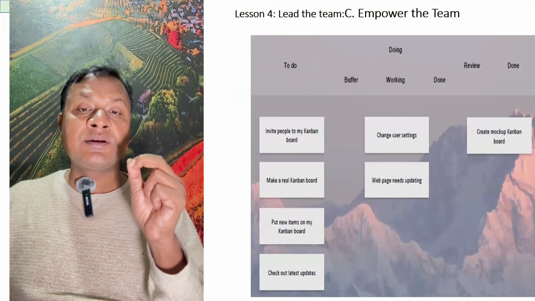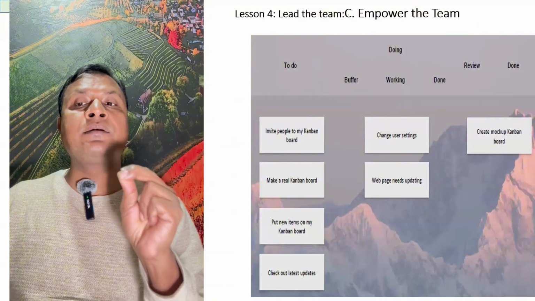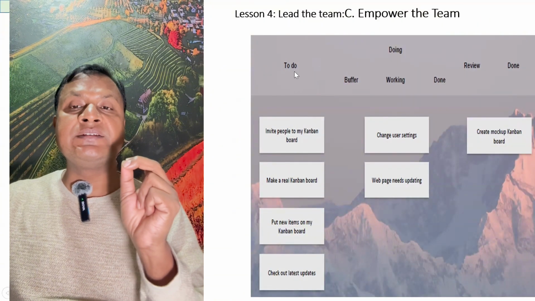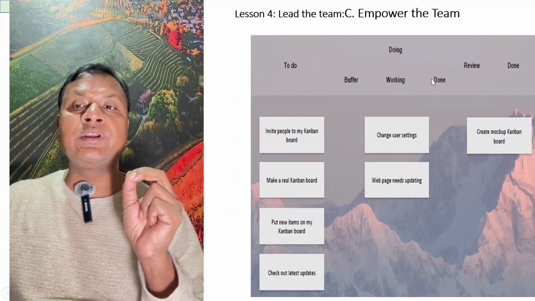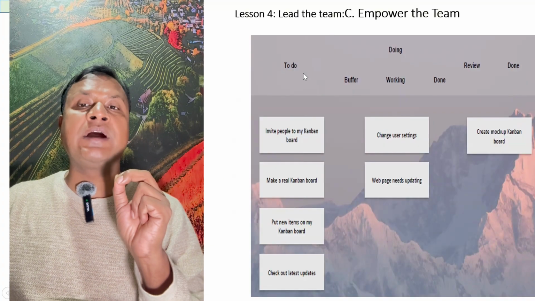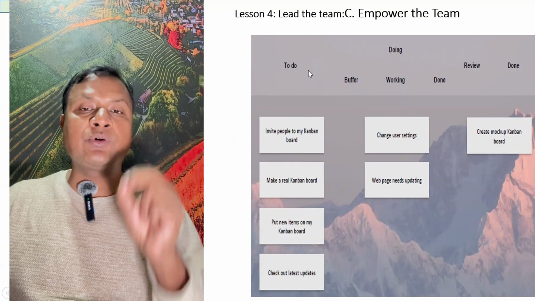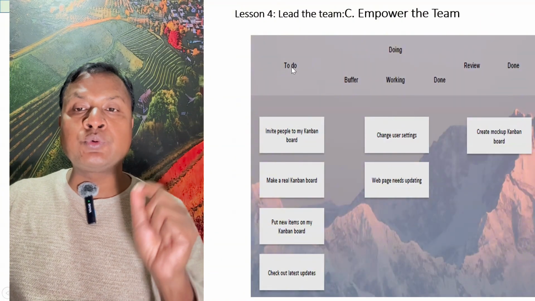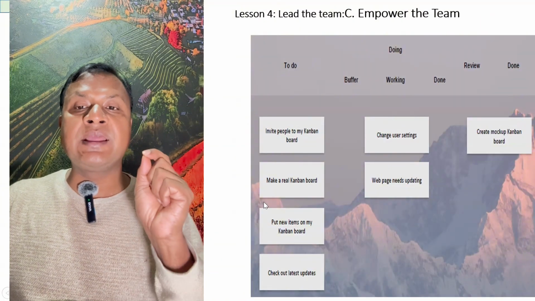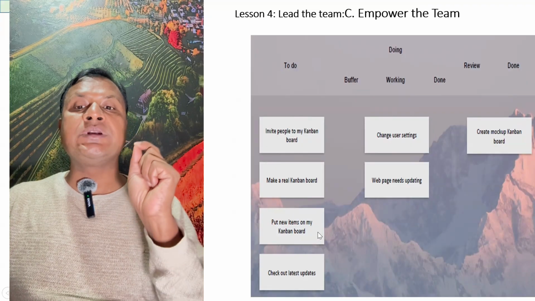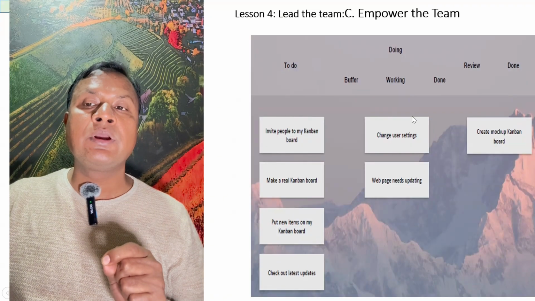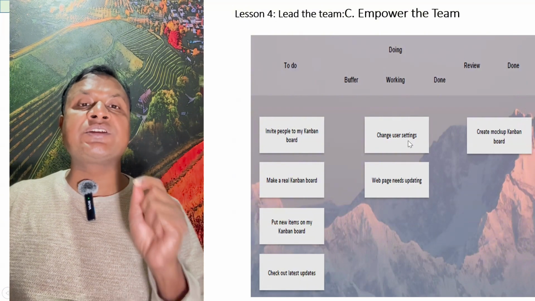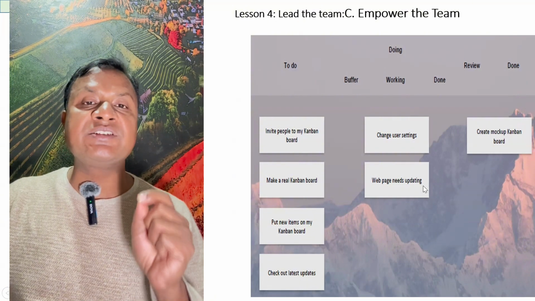To empower the team, actually we can use the Kanban board. We can divide the board: to do, doing, buffer, working, done, review, done. So in this way we can categorize our work. For example, in the to-do list we have invite people to Kanban board. We can have make a real Kanban board, put new items on the Kanban board, or in the doing, we can have change user settings or web page needs updating.